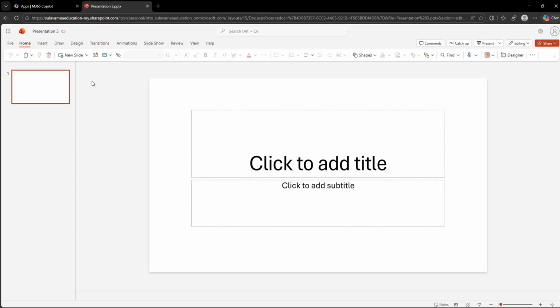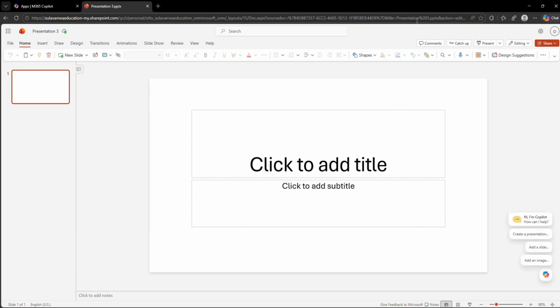When you open Copilot in PowerPoint for the first time, you can see that the Copilot icon is now on the right bottom corner, and it's a new place. It used to be up on the ribbon, but it has been moved down.